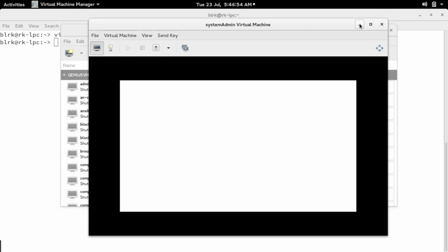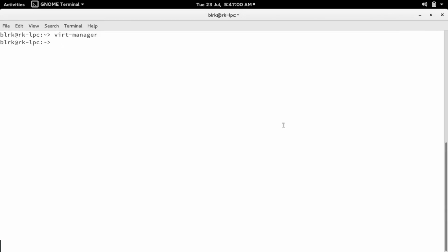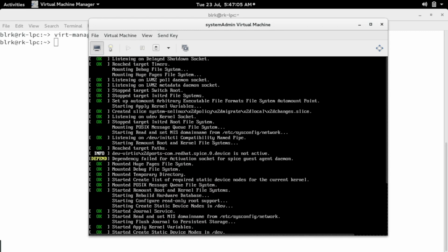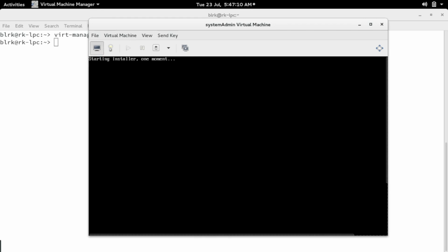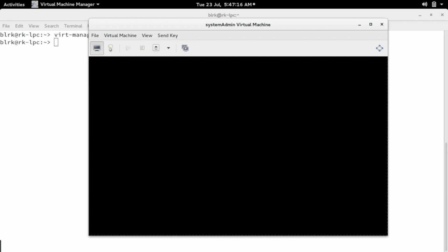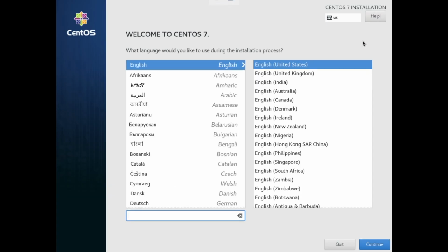Meanwhile, I minimize this, close my virt-manager window and go back to my virtual machine. It's booting up. Okay, so it shows the installation screen. Fine, I just maximized it.